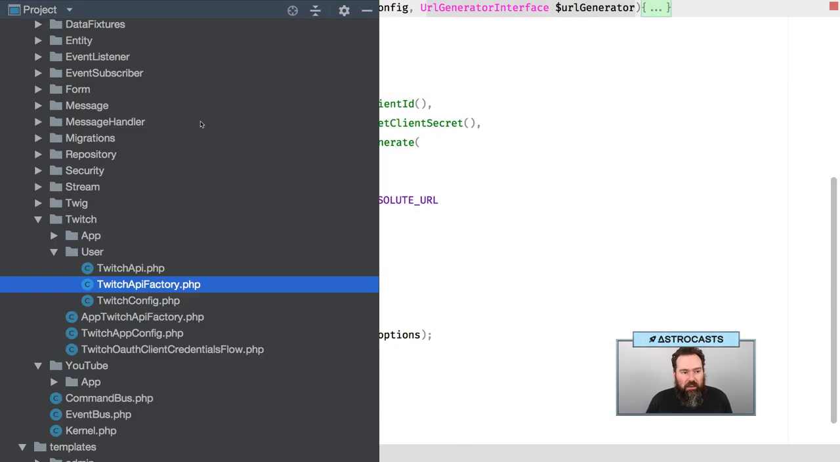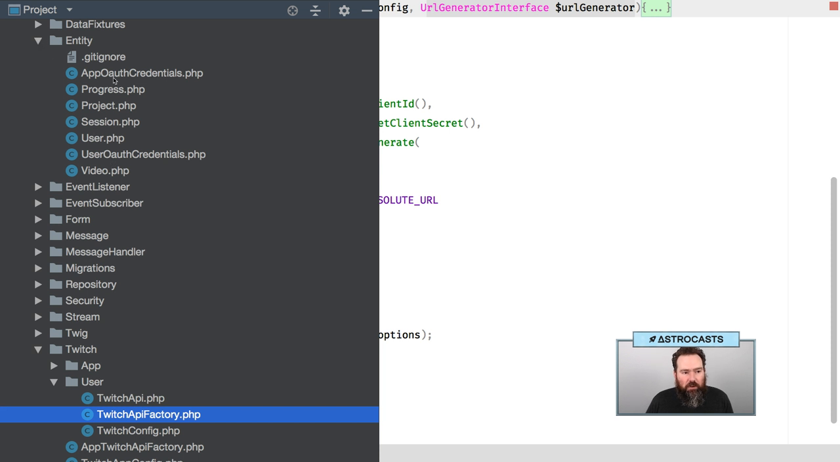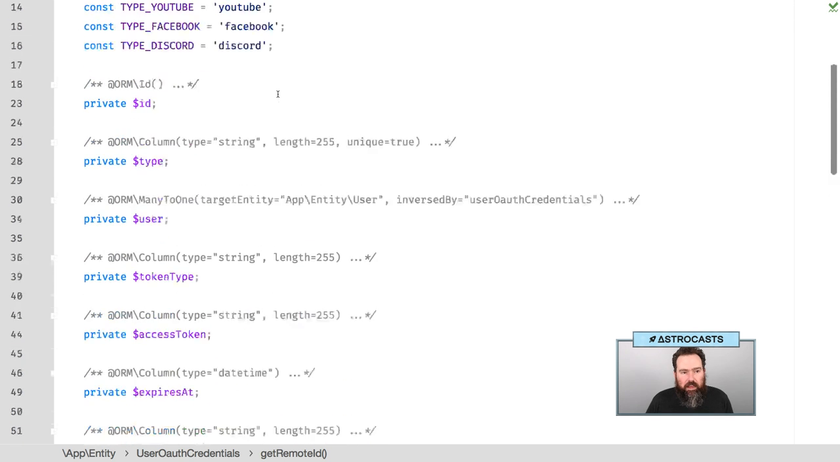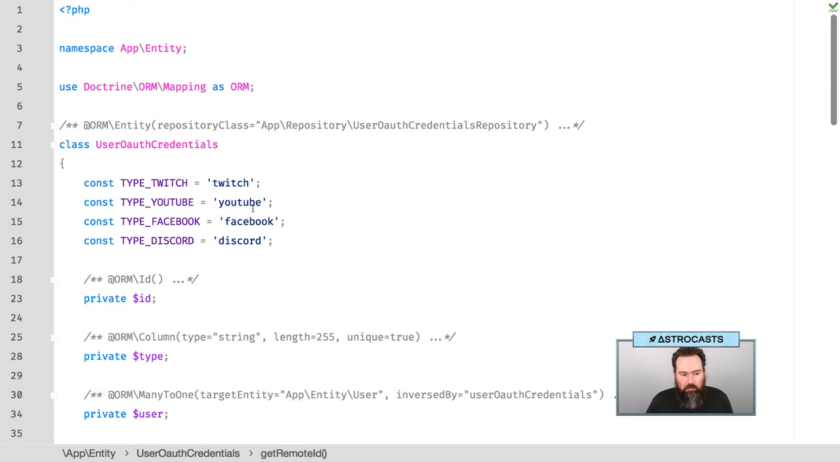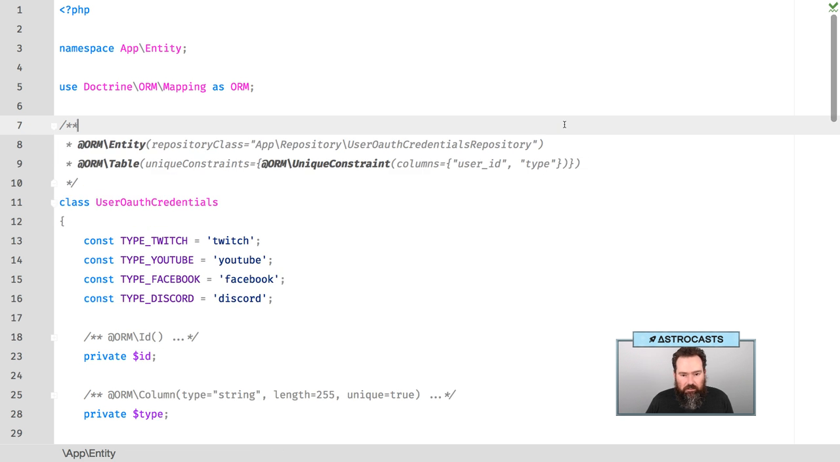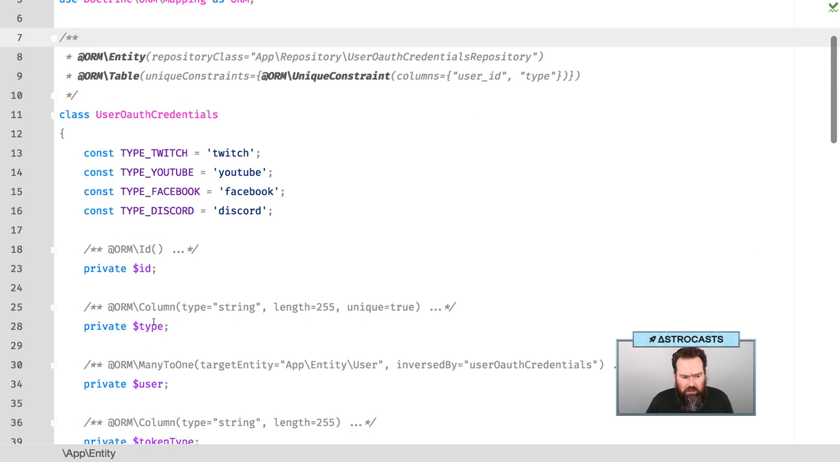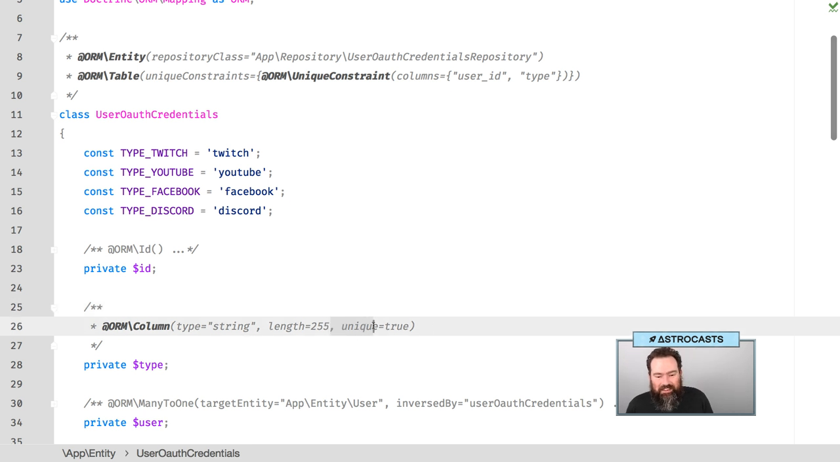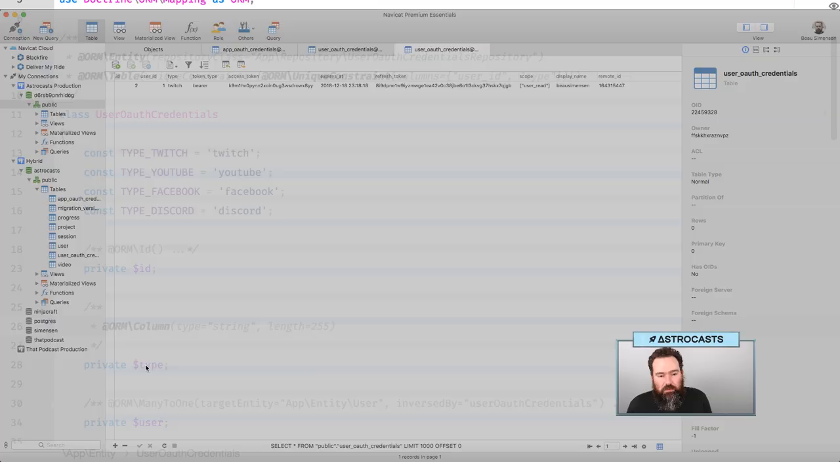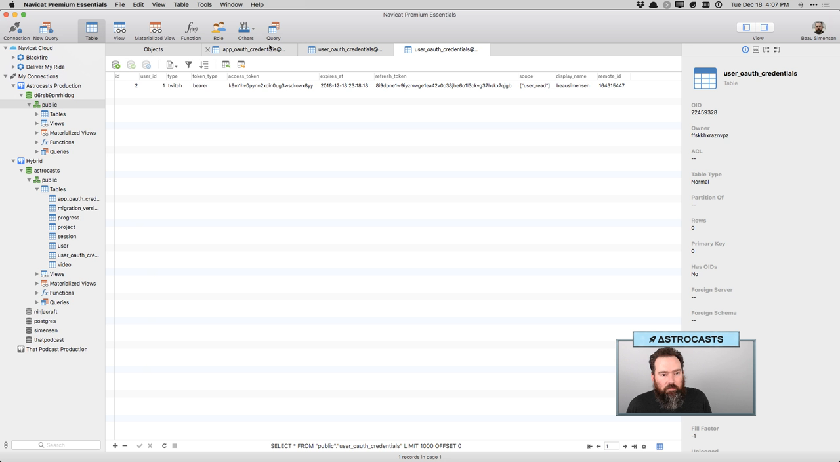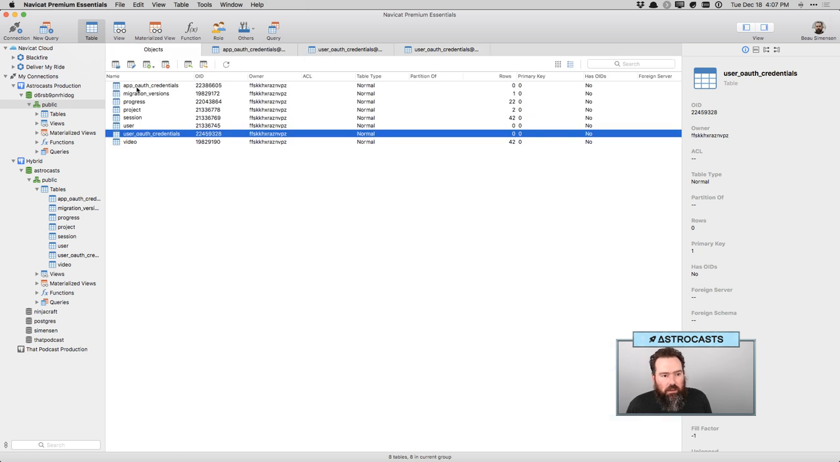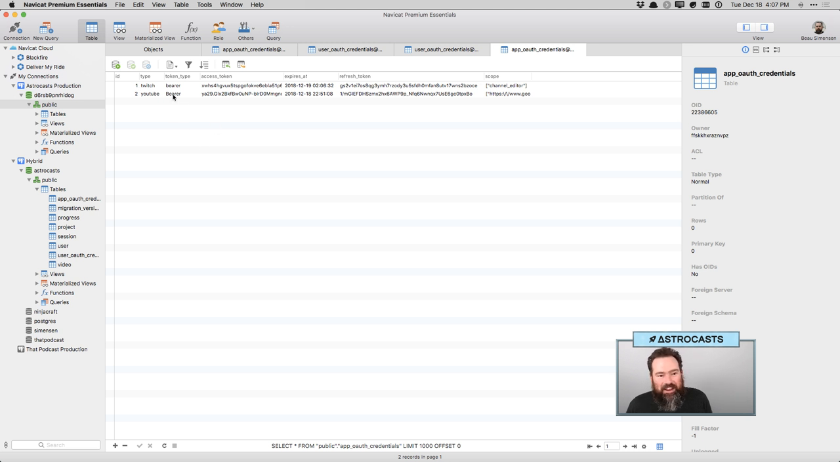So I think that since I did some copy and paste magic here between app OAuth credentials and user OAuth credentials, I'm betting there is a unique constraint on type. Let's see here. Yes. Well, user ID and type. Oh, that's interesting. Is this unique, though? Yes, unique, true. This is one of those cases where I should probably be doing a lot more testing than I am. But since the type was unique on the app level stuff, if I go back here, app OAuth credentials, I only needed one of any type here. So Twitch or YouTube.